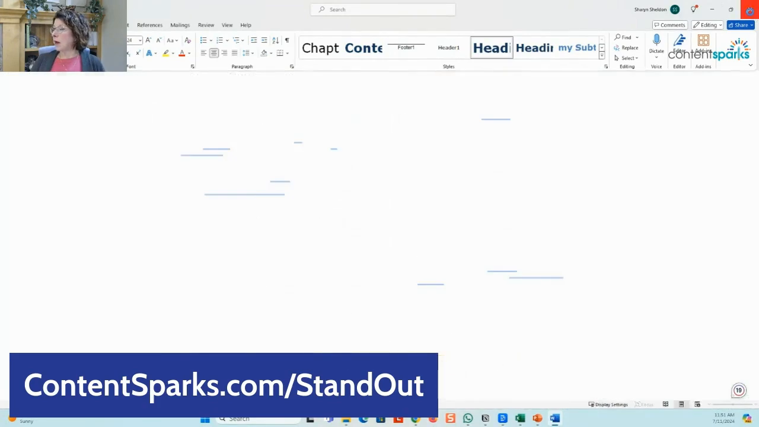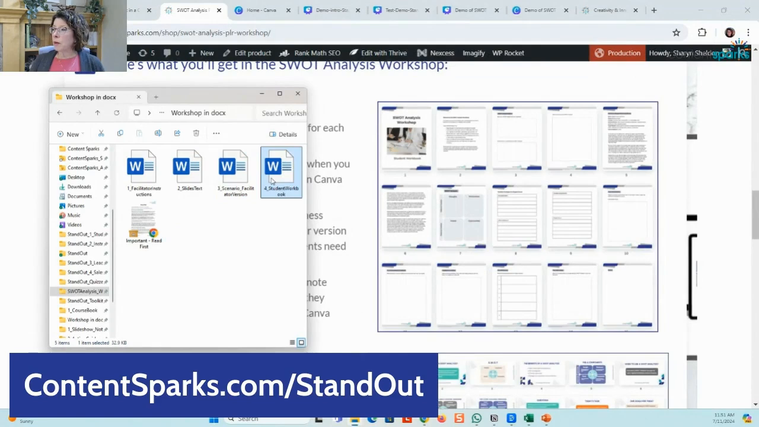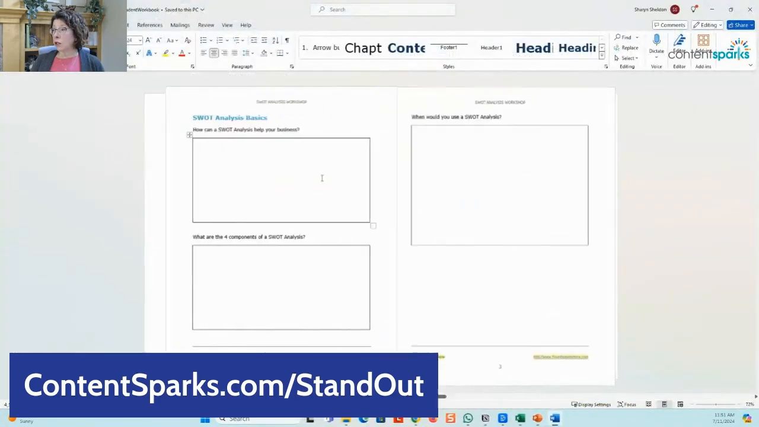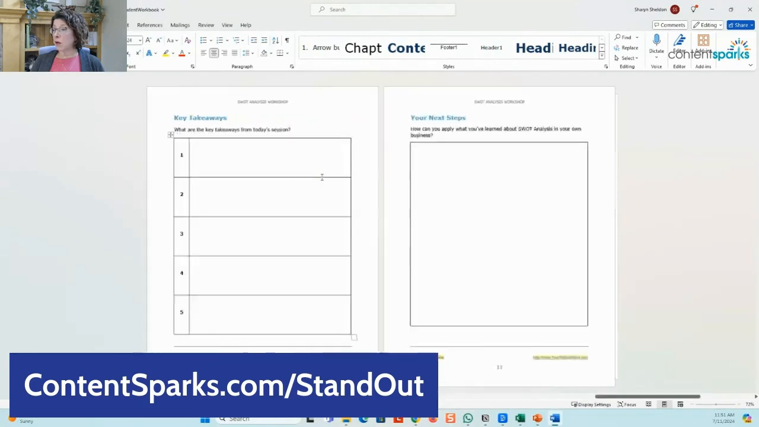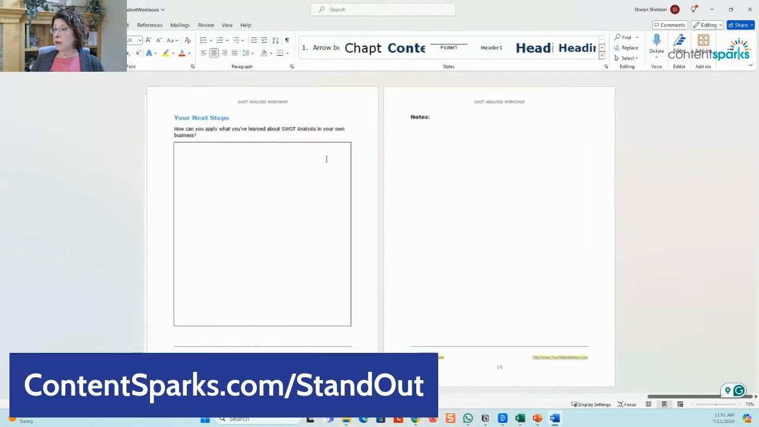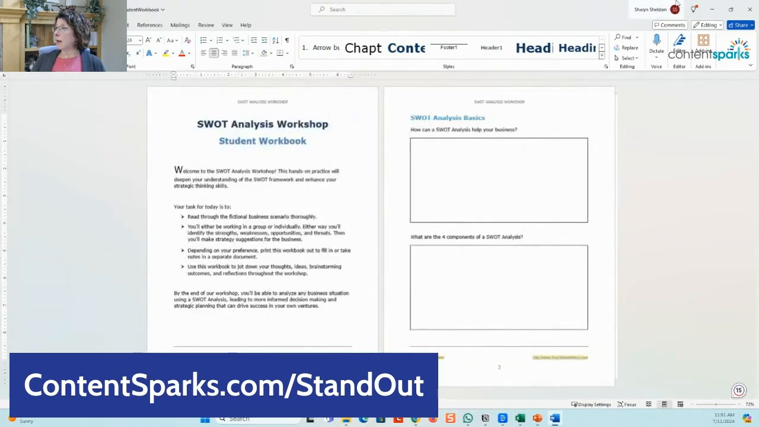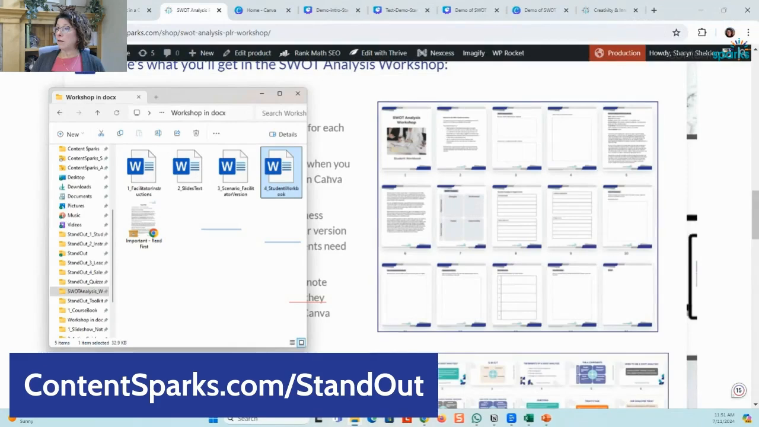There are examples there. And the student workbook is in a Word document or in Canva. Let me show you it first in the Word document. It's got all the places for them to fill in their answers, key takeaways, their SWOT analysis, all of that stuff you're going to give to them during the workshop or just before.